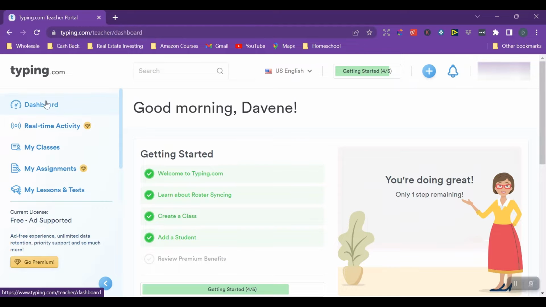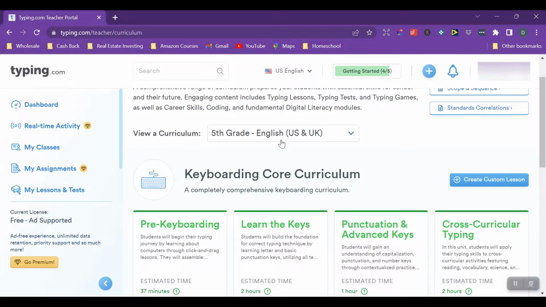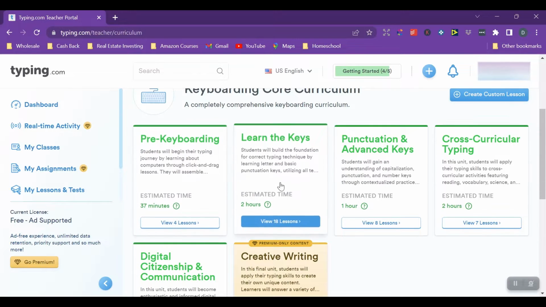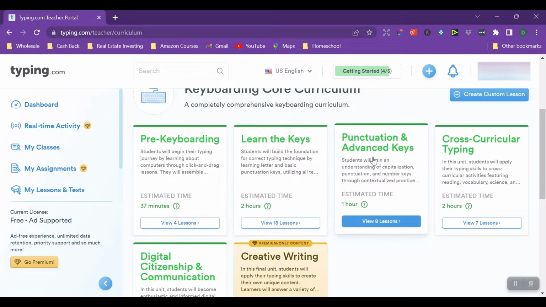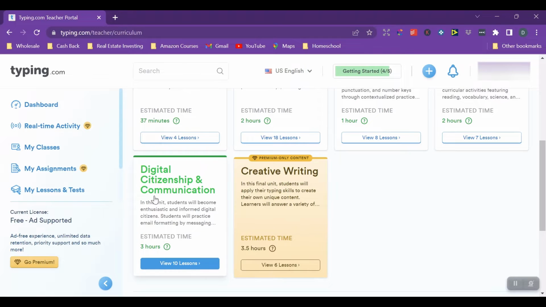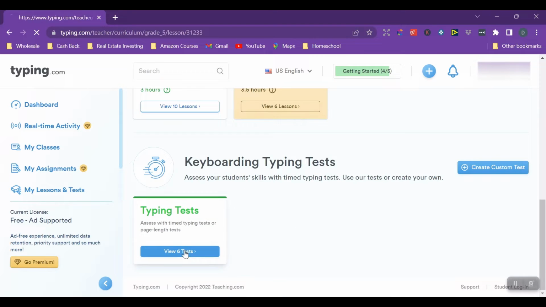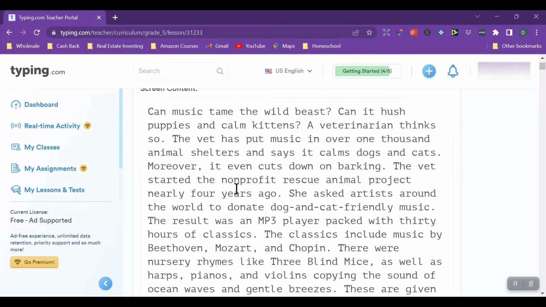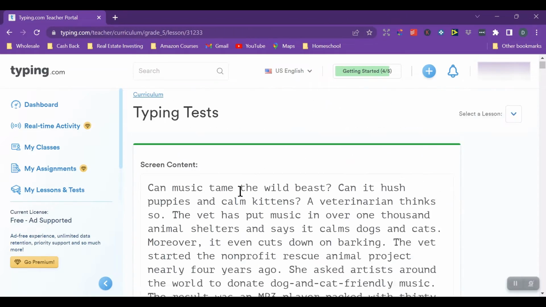All right, so the last thing I'm going to look at in this little bar here is curriculum. They tell you sort of how long different things should take. So we have pre-keyboarding, learning the keys, punctuation and advanced keys, cross-curricular typing, digital citizenship and communication, and then we have creative writing, which is premium only. We have typing tests here, so you can give your child a typing test. So here you go. This is what the typing test would look like if you want to just see how they're doing. So that's the dashboard.